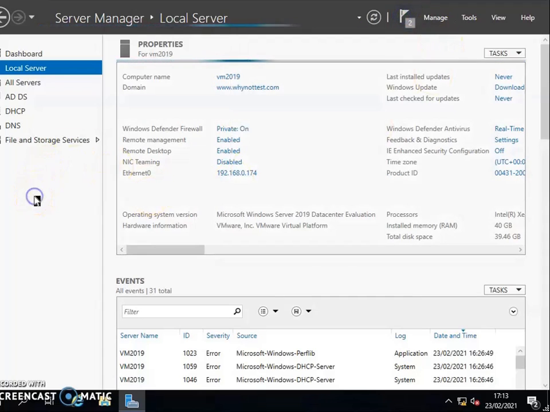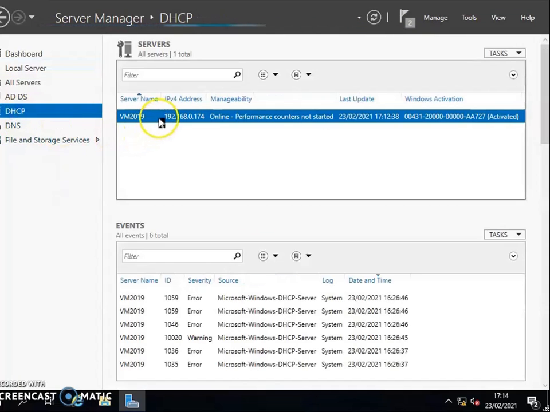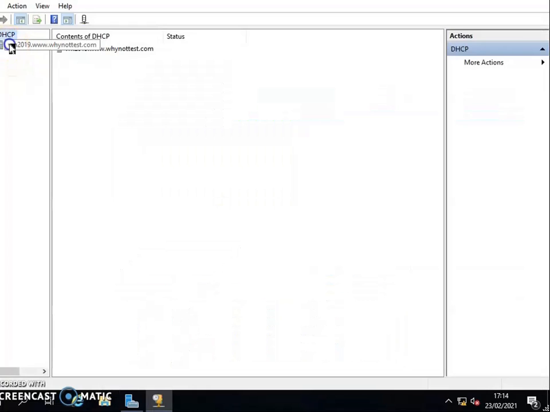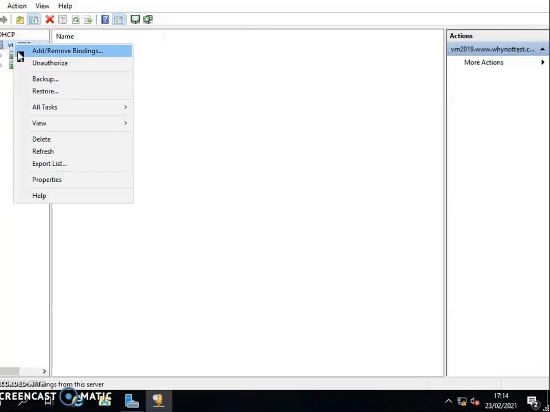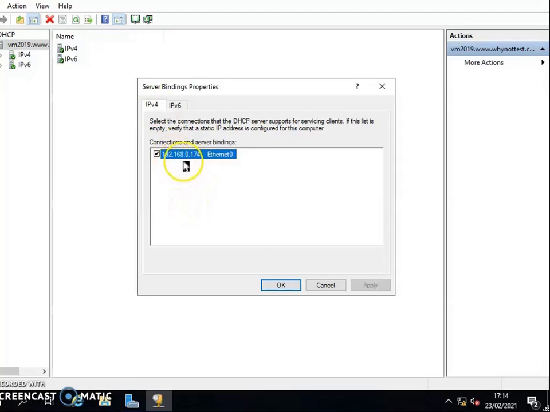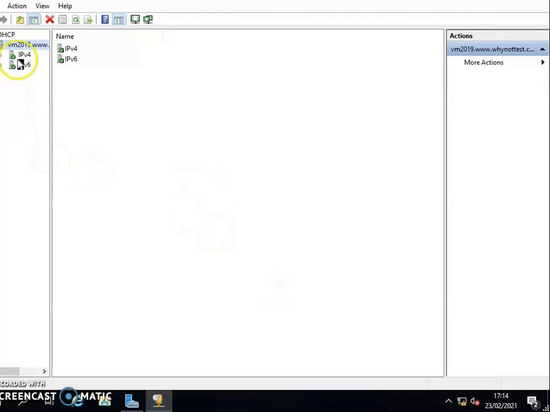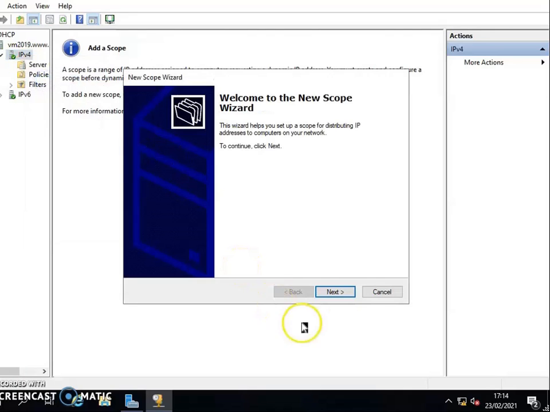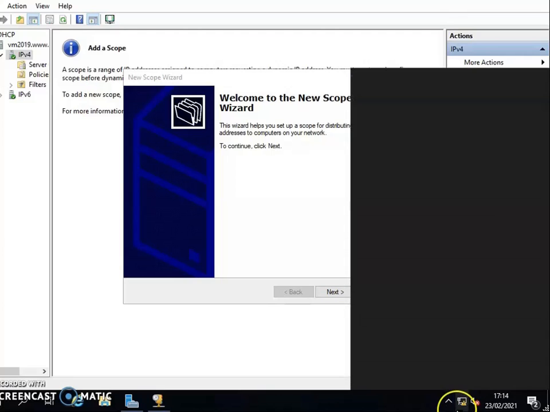So now if we go into DHCP, and then right click in the main body, click on DHCP Manager, and if we just right click on the server here, it's listening on 174. Click OK, click on IPv4, right click and click on New Scope. So we're just going to create an IP pool for the DHCP server to be able to distribute IP addresses to all the devices attached on the network.